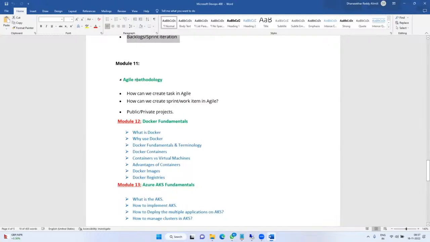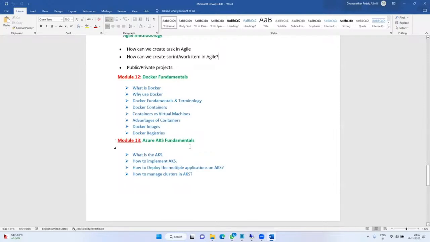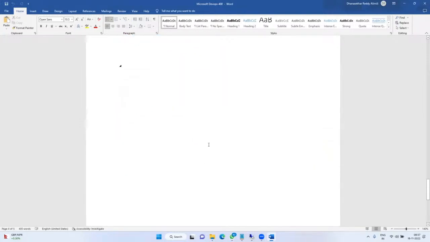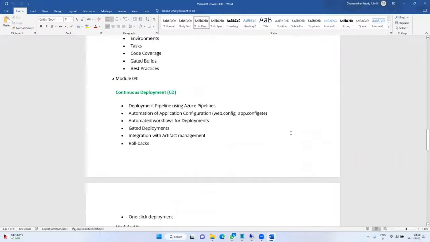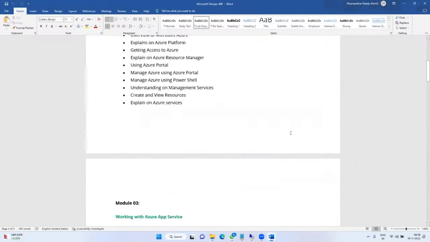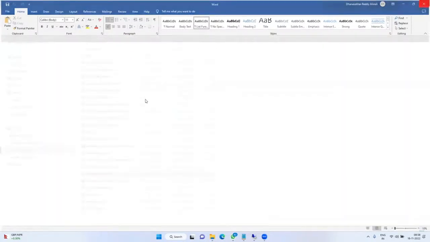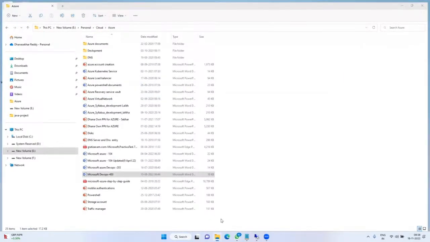Next, the 11th is Agile methodology. Next, module 12 is Docker. Nowadays people are talking a lot about AKS and Docker. So what is Docker? How to implement Docker? What is the advantage of AKS? That we will see. Module 13. These are the different modules of AZ-400. Regarding the syllabus, you can go and verify.